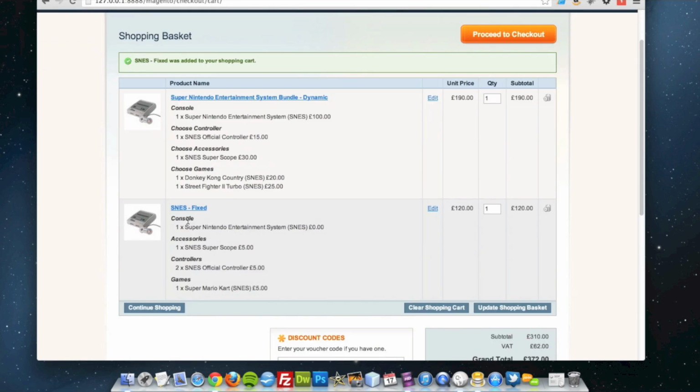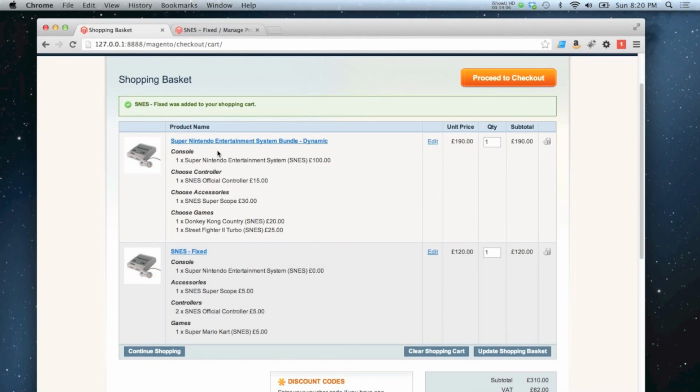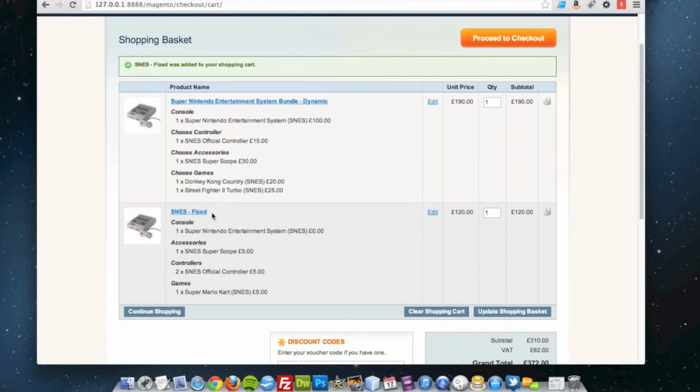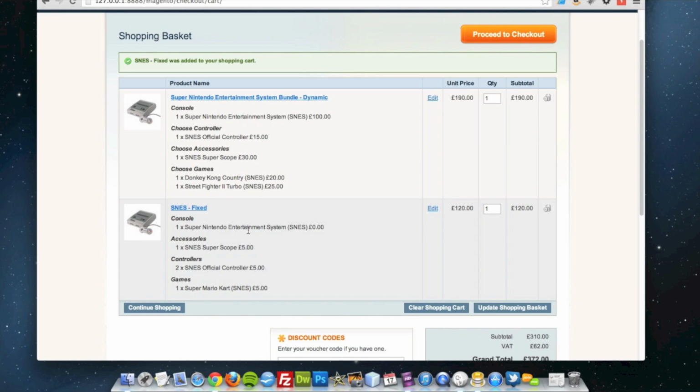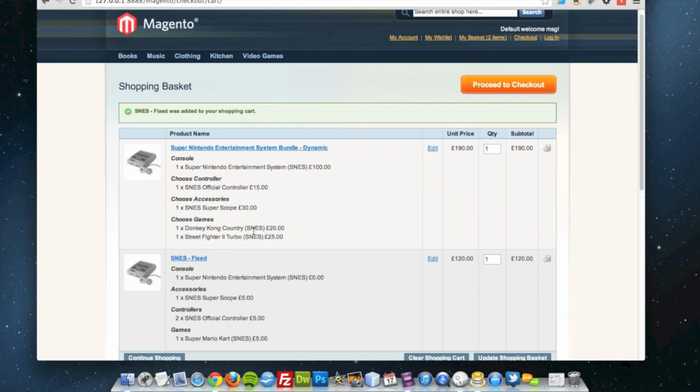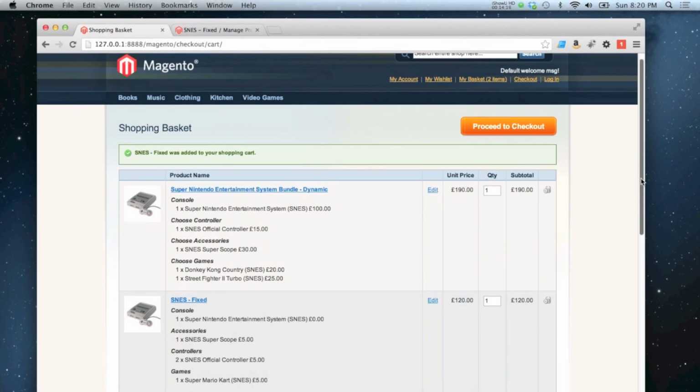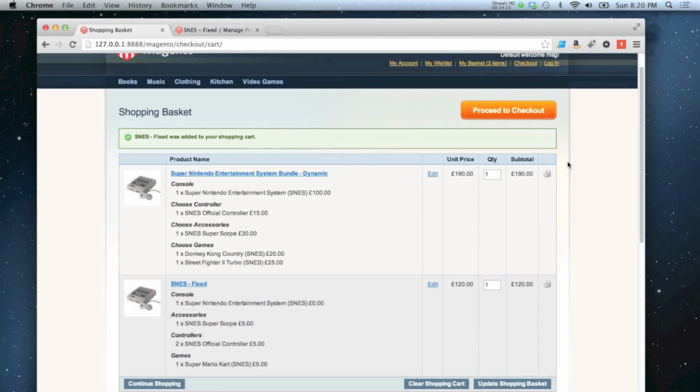There you go, so we've got a fixed price bundle deal, which is quite a lot cheaper than a dynamic priced bundle deal, which is one of the main reasons why you do a bundle product, so that you can make your bundle prices cheaper than buying the products individually. And there we go, simple as that.